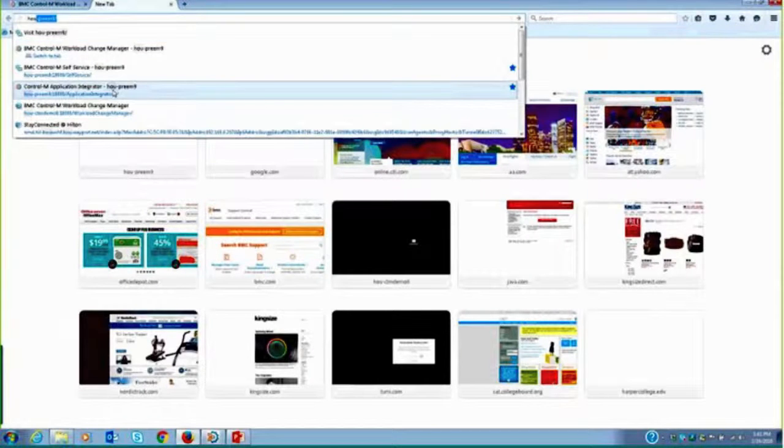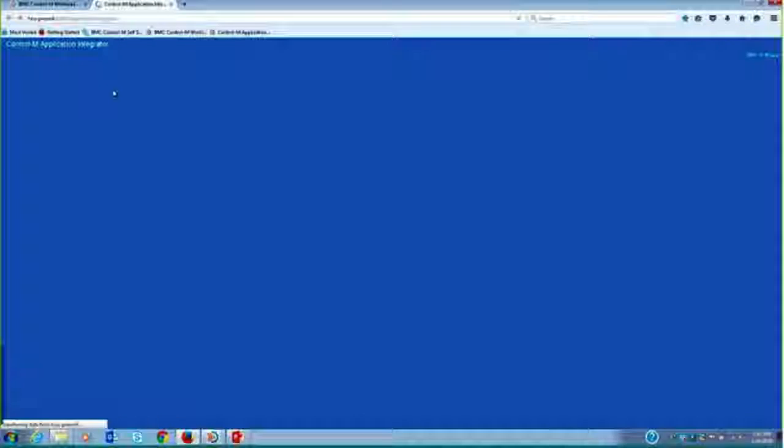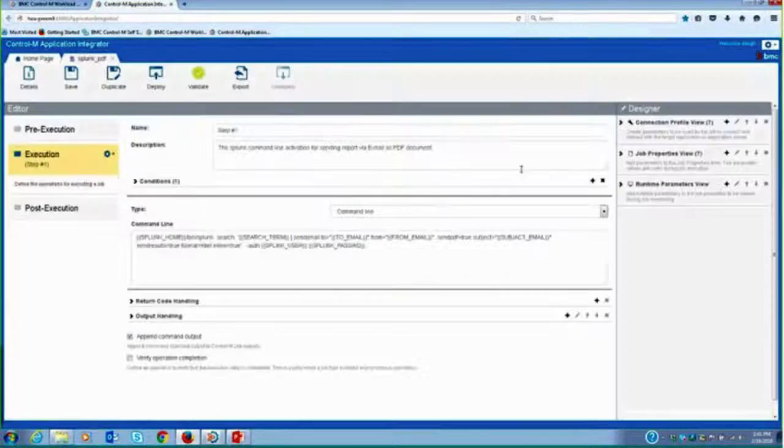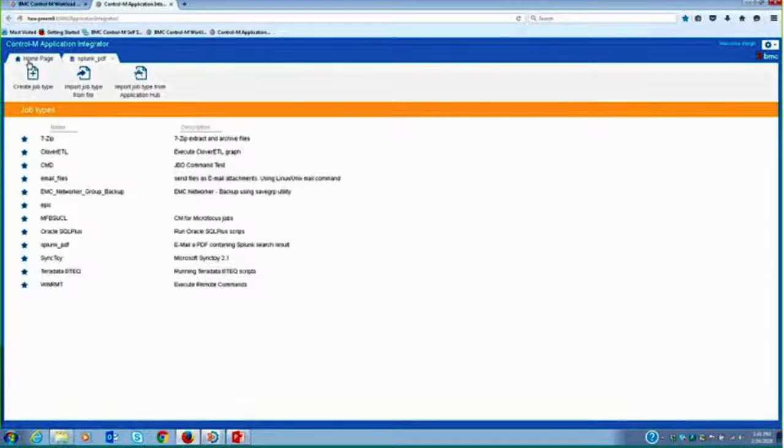If we think about application integration and we think about Application Integrator, the thought process is the same. I come in to a website, I sign in to create the rules that allow me to bridge the gap between Control-M and a third-party technology. I have a whole bunch of job types that are already here. But you'll notice, like I've talked about before, there are collaborative capabilities here.